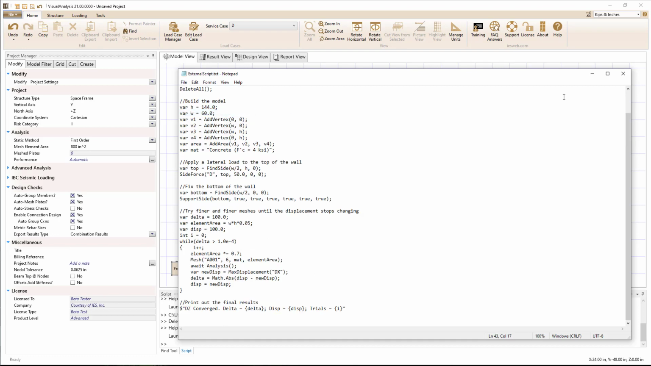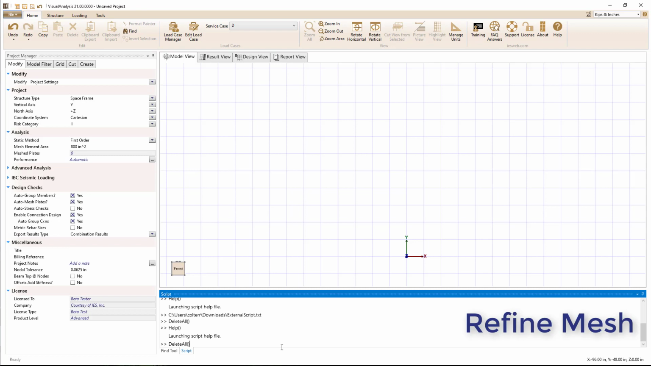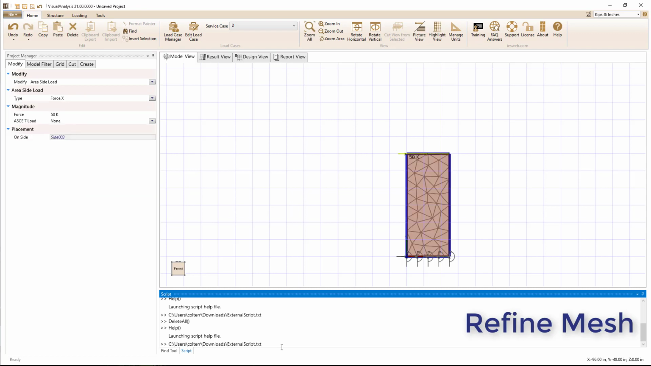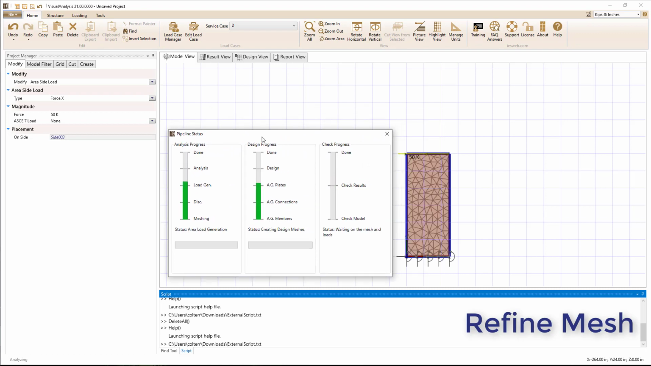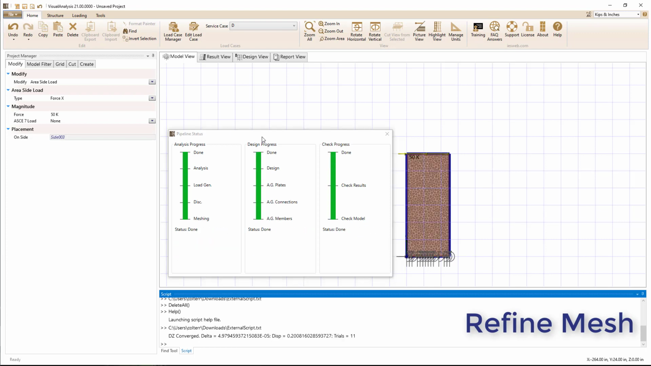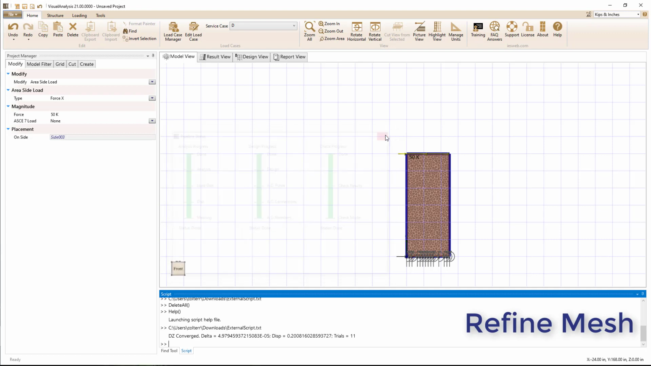Saving this example in a text file and loading it into the program, we see that the shear wall is generated, the support conditions are set, and the load is applied. Next, we see that the mesh of the wall gets successively finer as the script iterates towards the converged solution. Finally, we see that the displacement of the wall converged. The difference between the displacement in the previous iteration is about 500 thousandths of an inch, and the final displacement is 0.2 inches. We also see that it took 11 tries before the model converged.